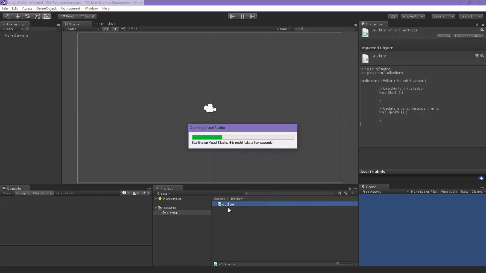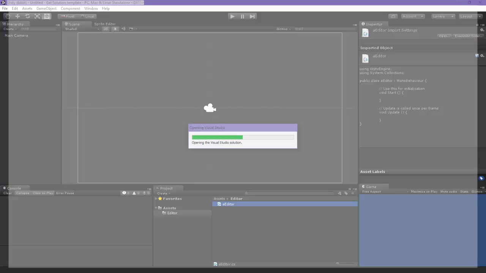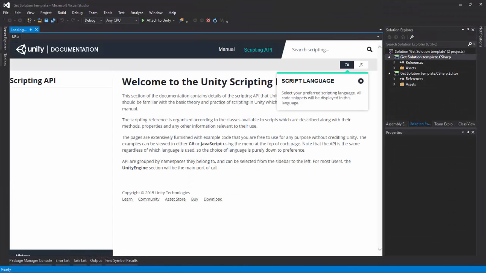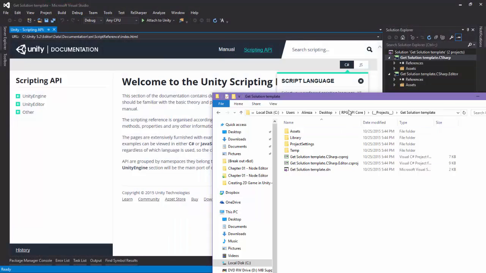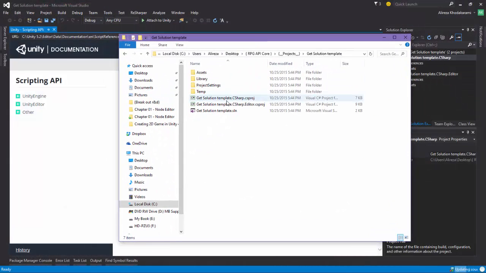In older versions, it said sync mono develop. So let's see what will happen here. Unity will generate a solution file and two csproj files.